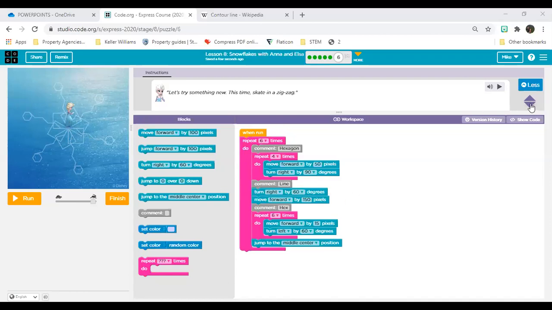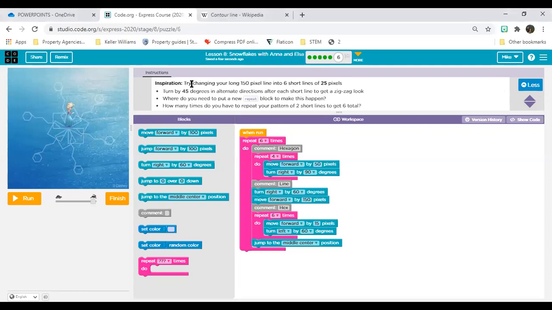Let's look at our instructions for how to make a zigzag line. Try changing your long 150 pixel line into 6 short lines. So this line is 150 pixels. Here we have it, 150. And they want 6 short lines. Turn by 45 degrees in alternate directions after each short line to get the zigzag look. Where do you need to put a new repeat block? And how many times do you have to? Now, guys, if we have to move 15, turn 45 degrees. So I want to show you, we're just going to work on our line.